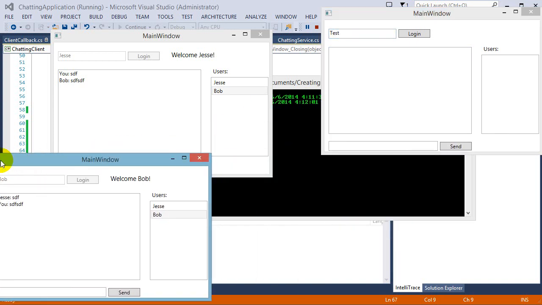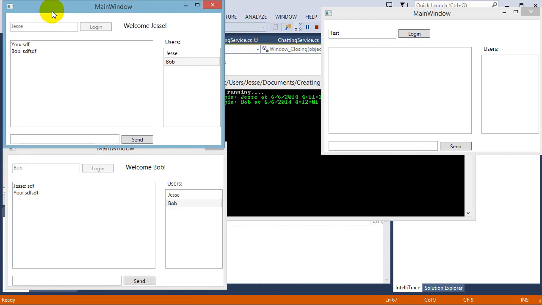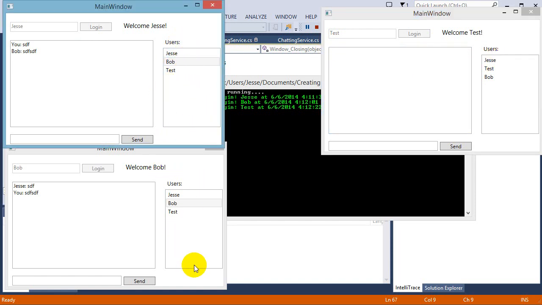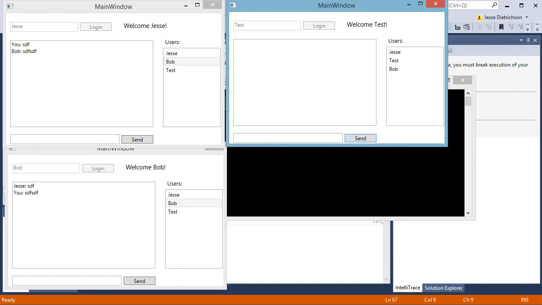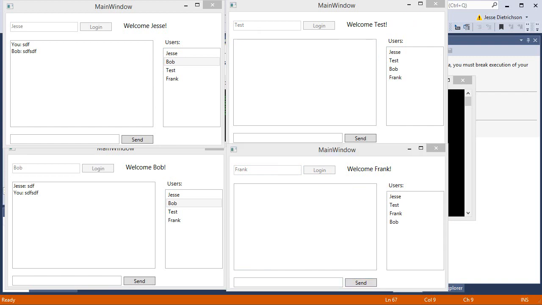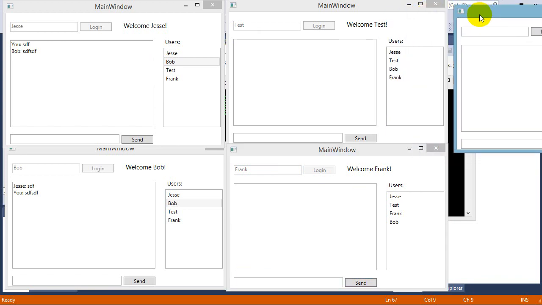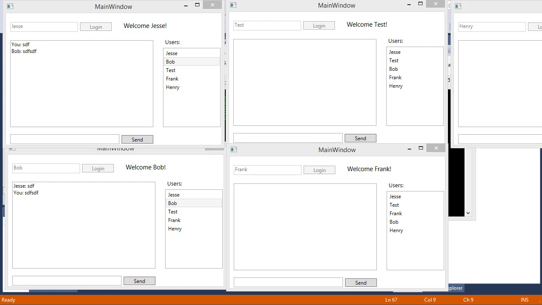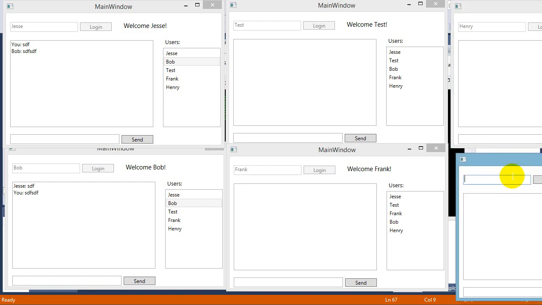Let's see how many clients we can get going before I run out of space. So let's log in with test. We get my users over here. Now everyone got updated on their users over here. So test is logged in. Let's get another one. Frank is logged in. Everyone's updated with who's logged in. Let's try to do two more. Henry, log in. Everyone see Henry, see everything's there. And then Tom is our last guy.